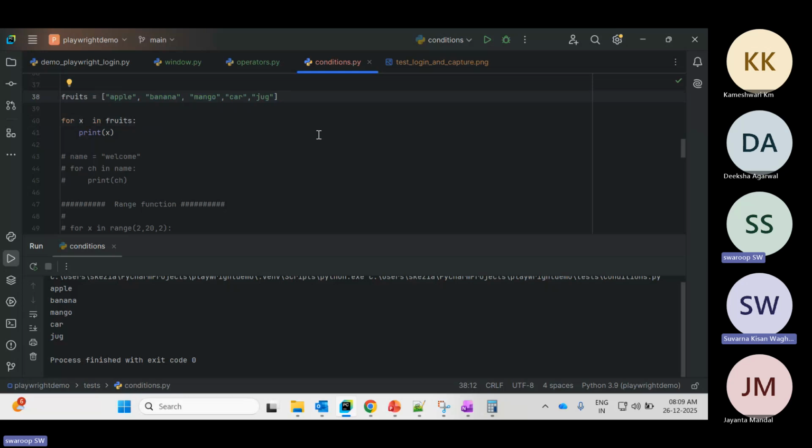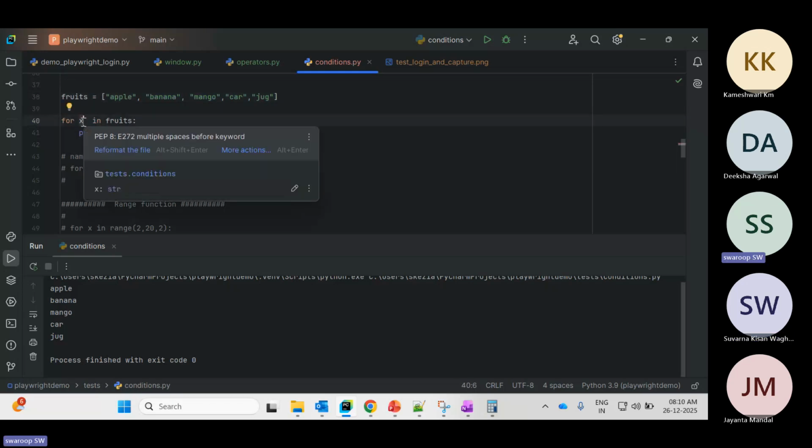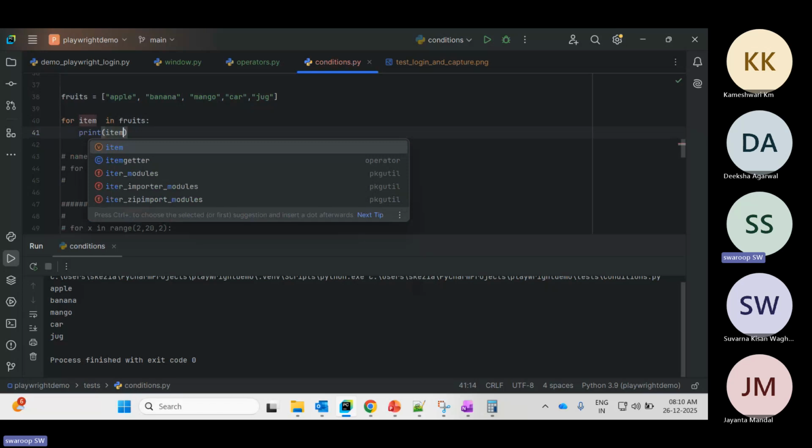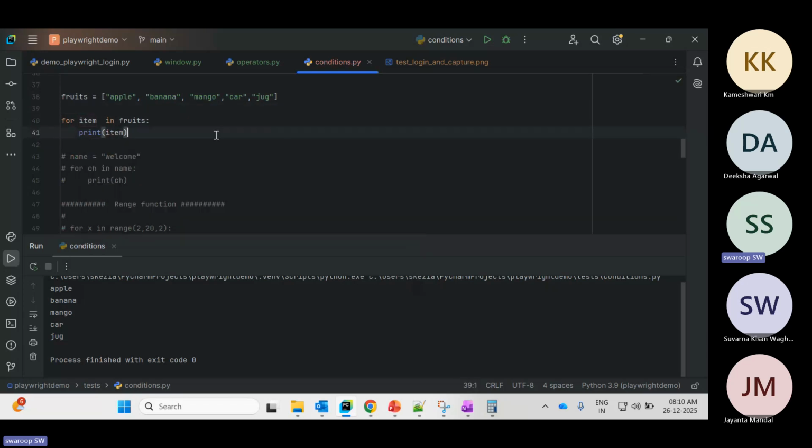But how are the values assigned to x here? Is it Python syntax? We are not using x anywhere. No, we are not using it. This is Python. You can define whatever name you want. I can call it item also. See here, it will just print it. It's just user friendly. You can define whatever you want. So all the list values will be assigned to that item, correct, exactly.